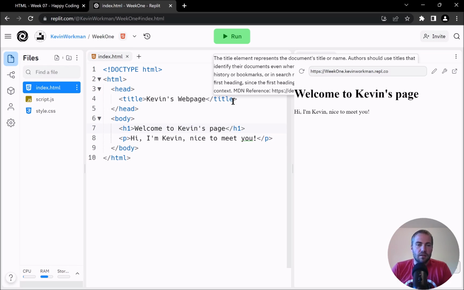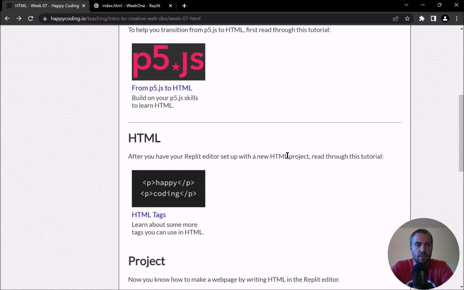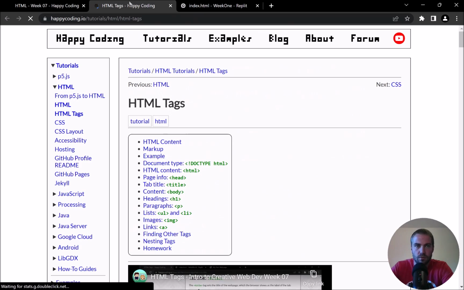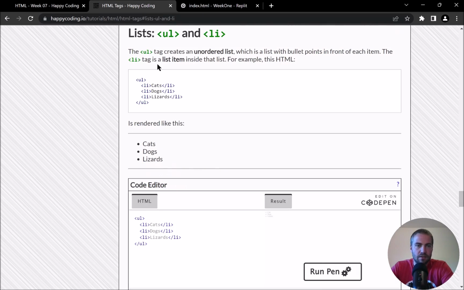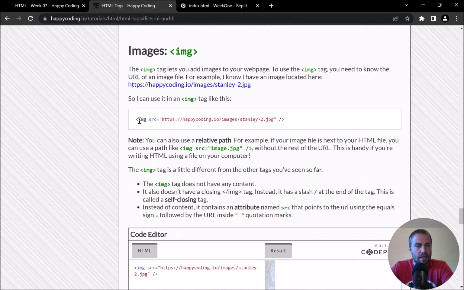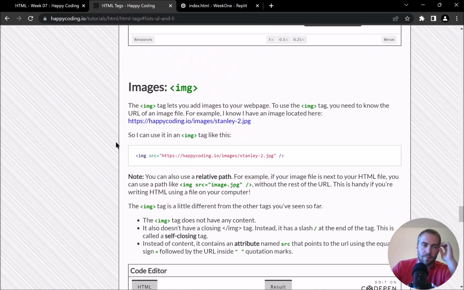So from here, the next thing I would do is add at least 3 more tags. And so there's a few places I would go. The first place would be the tutorial that you worked through earlier in the week. And there's a few examples here. So maybe I add a list, or maybe I add an image, or maybe a link. So those are some options for tags you might consider.